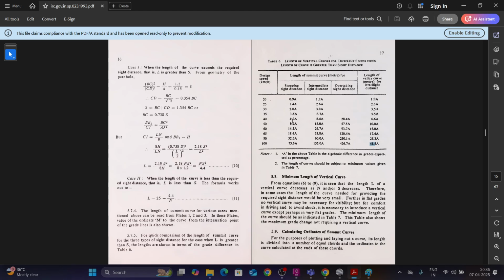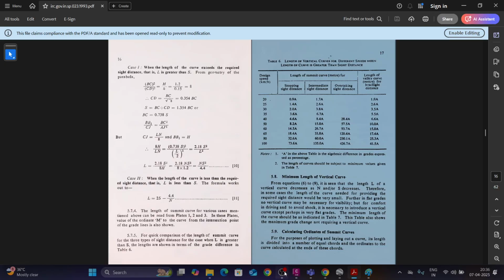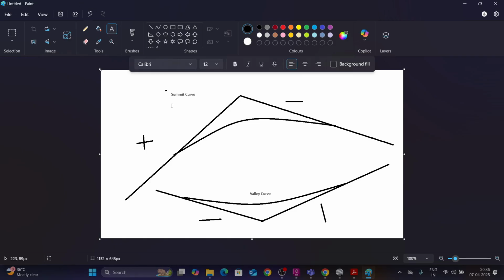These all values are given as K. K values given in this table, multiplied with the algebraic difference of grades, give the vertical curve length, right? Vertical curve length is a multiplication of K into grade difference, right? Vertical curve length equals K into grade difference.